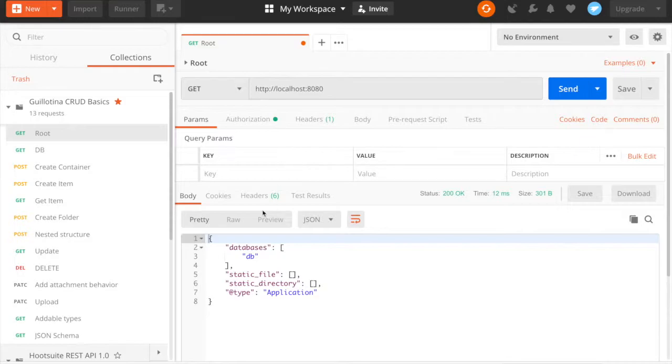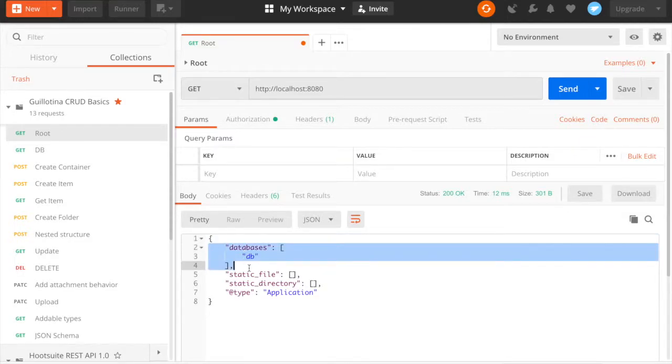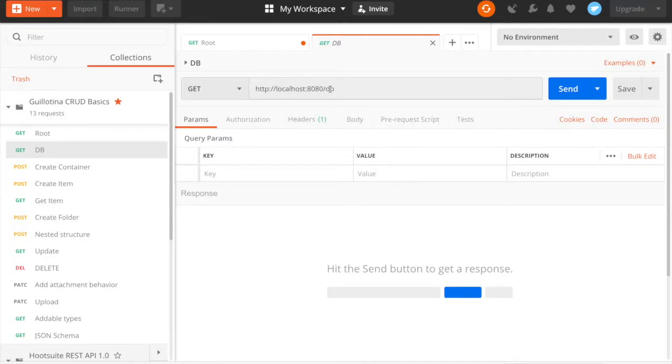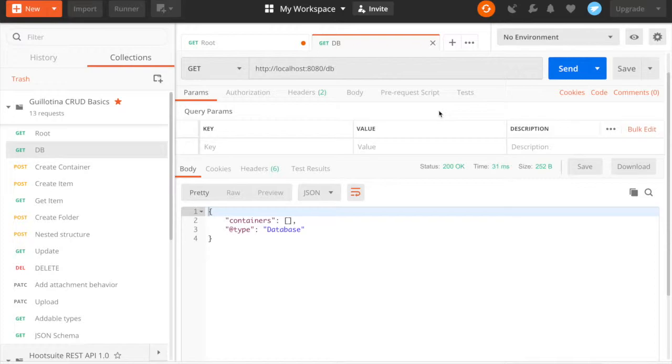So at the root of the site, you'll get a response that displays what databases you have configured to run for this API, and those databases map to URLs. So we have the DB, our database is configured on /db. Databases are, for the most part, just holders for what we call container objects. So before you can actually start managing content with the API, we'll create a container to house that content. That container is stored in the database.